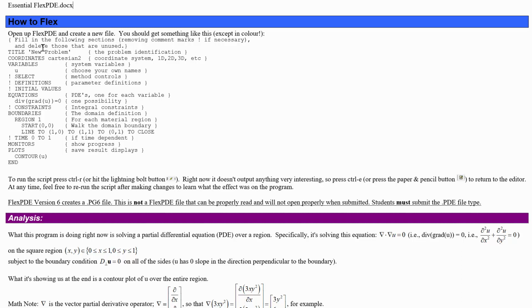Hello and welcome to EngFiz2P04's Essential FlexPDE.docx overview. We're going to be going over how to use FlexPDE. This is a file that's been on the website for a while, but this is going to be a video overview of this to talk you through this.